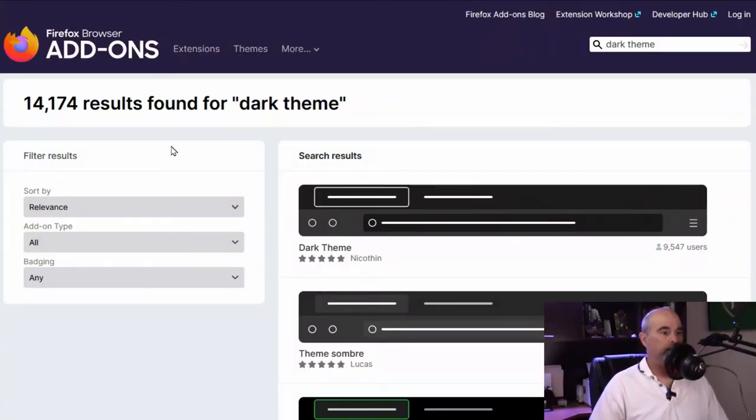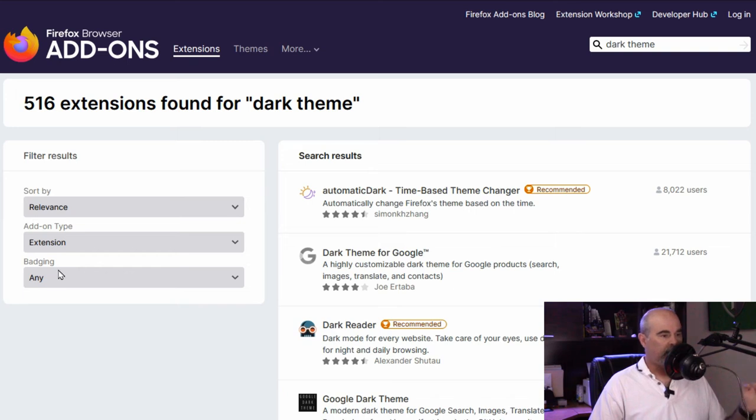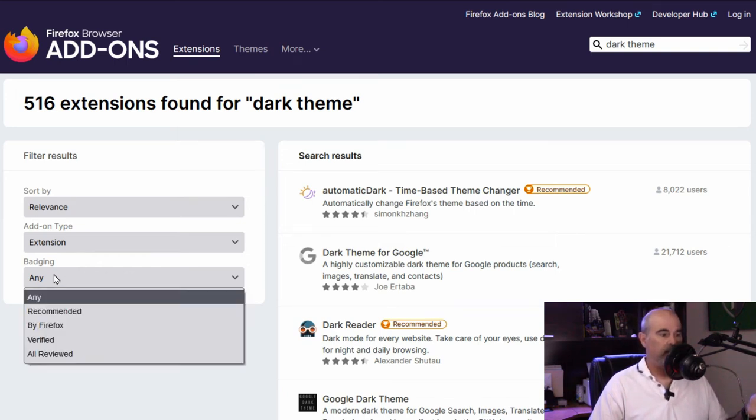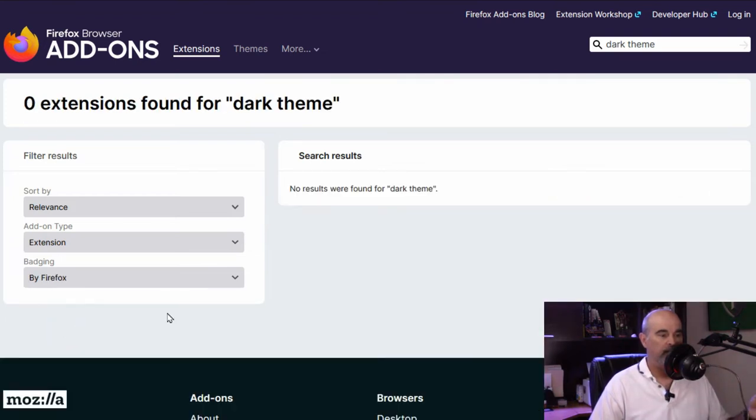So if we do a search for something such as the dark theme, so we'll stay with the same theme that we were looking at, and the add-on type, we're looking for extensions. But the important thing here is the badging. Right now it's set to anything. Well, we want to ideally find something that's by Firefox. And because we're using Mozilla Firefox browser, we want to search for something that's designed by Firefox. In this case, there's none. If we're using Google Chrome, for example, then you would search for something that's done by Google.